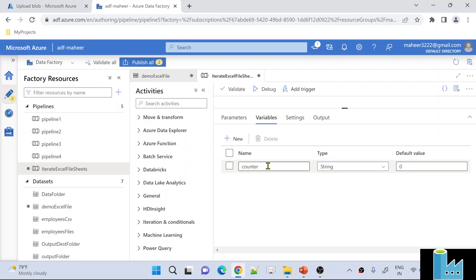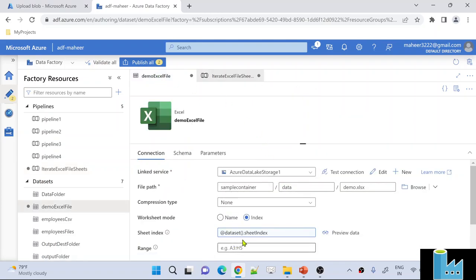This counter value I will supply into my data set. When the counter is 0, that means the index will be 0, so the 0 sheet will be copied. Then I have to increase the counter to 1, then the index will be supplied as 1 inside a loop, and the second sheet will be copied. Then the counter will increase to 2, then the 2 will be supplied here.